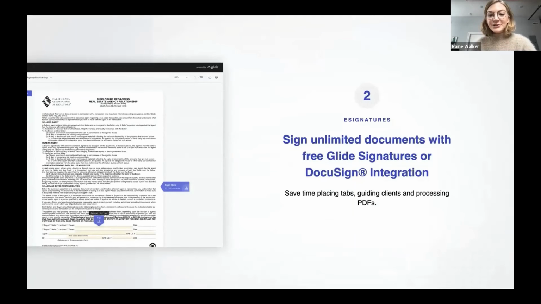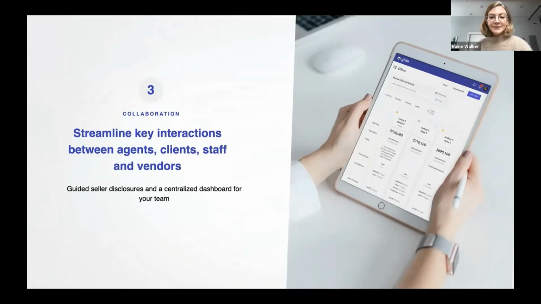Here is our e-signature piece. So we have auto tabbing features, so you're not going to have to drag and drop out those signature or date or initial blocks. You can if you want to add additional ones, of course, but if you're using Glide signatures or DocuSign, everything will be placed automatically for you. If you do choose to use DocuSign as well, you won't have to leave the platform to resend or void anything. Everything stays in one place.